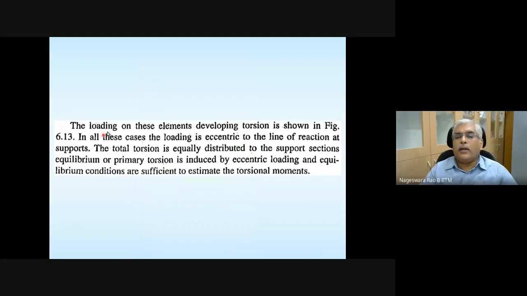Loading on these elements, developing torsion, is shown in the figure, whatever we have seen. In all these cases, loading is eccentric to the line of reaction at the supports. The total torsion is equally distributed to the support sections. Equilibrium or primary torsion is induced by eccentric loading, and equilibrium conditions are sufficient to estimate the torsional moment.